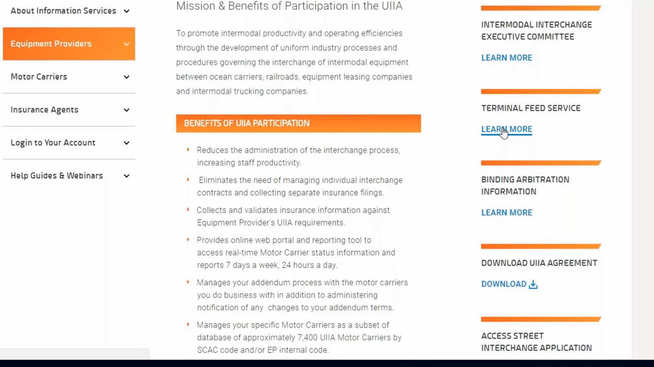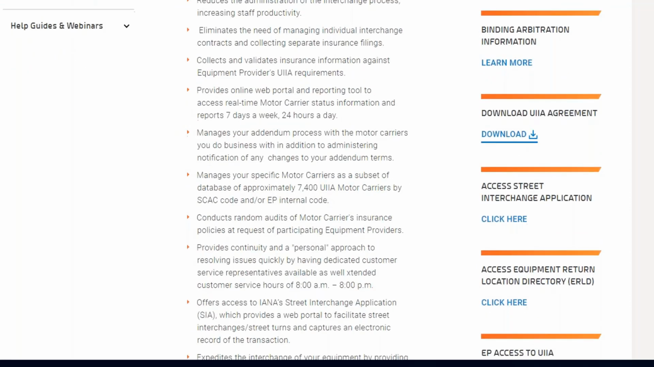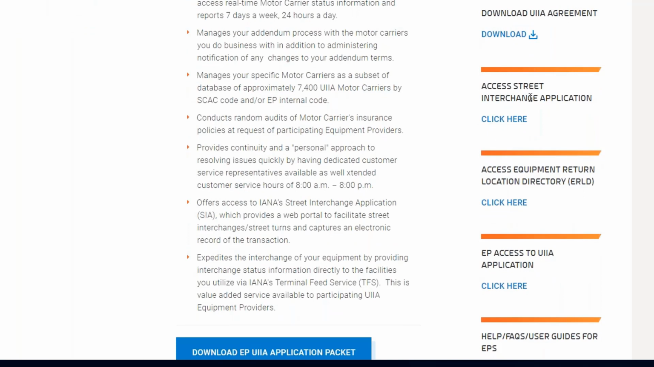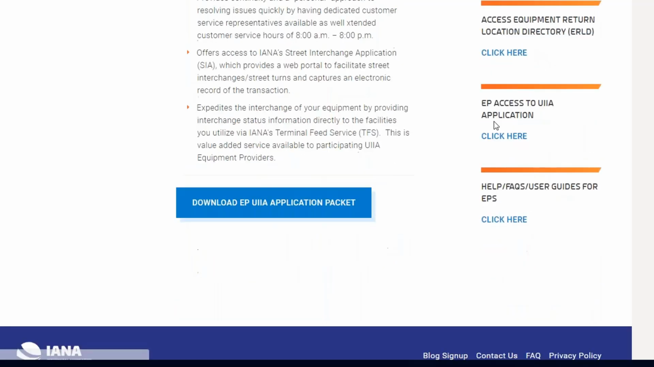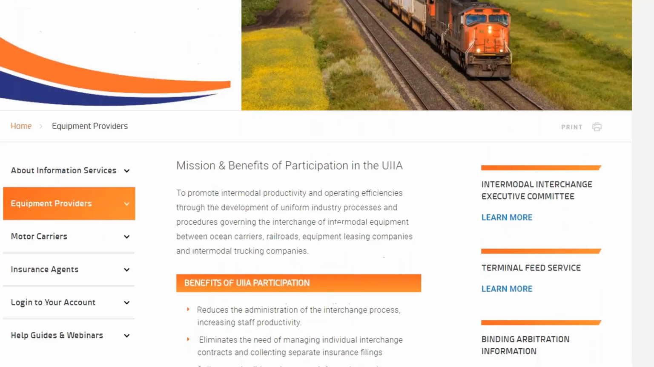The terminal feed service. If you subscribe to the terminal feed service, if you click here, it'll provide some information about that service. Binding arbitration information. If you need to download a copy of the agreement, that'll be available on the side links. As far as accessing the various applications, there'll be links to access the street interchange, the equipment return location directory, as well as the UIIA app from any of the equipment provider pages. And then, of course, a link back to the help guides should you need it.